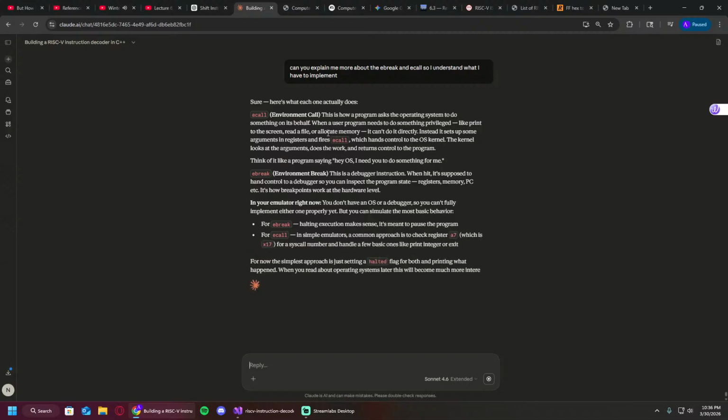Into the screen, read a file or allocate memory. You can do it directly, instead of setting up some arguments in registers and firing the call, which hands control to the OS kernel. The kernel looks at the arguments, does the work, and returns control to the program. It's a debugger instruction. When I hit it, it's supposed to hand control to a debugger, so you can inspect the program state: registers, memory, PC, except program counter, etc.